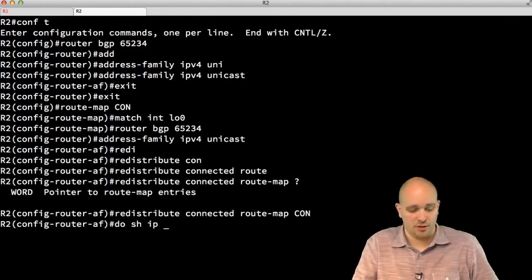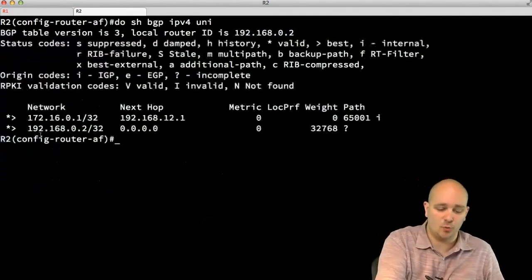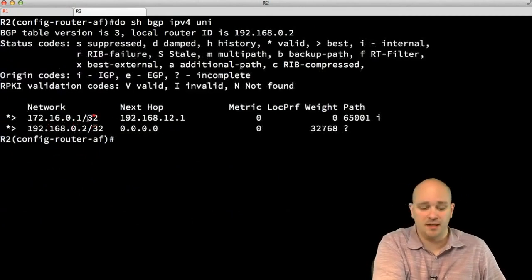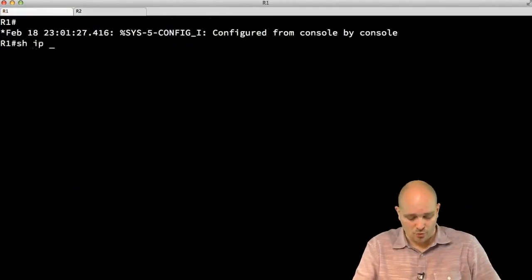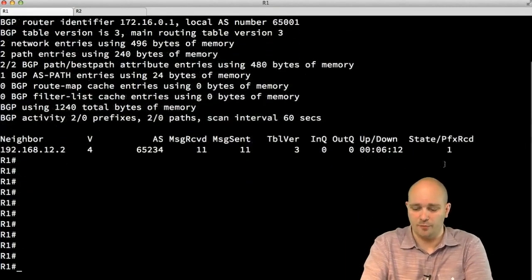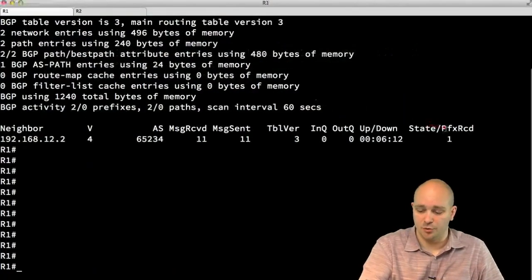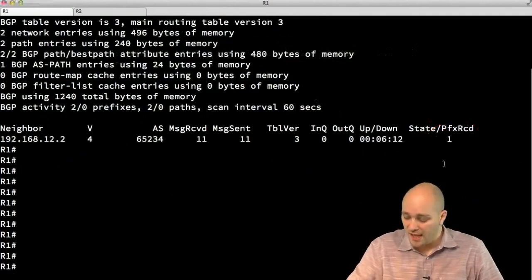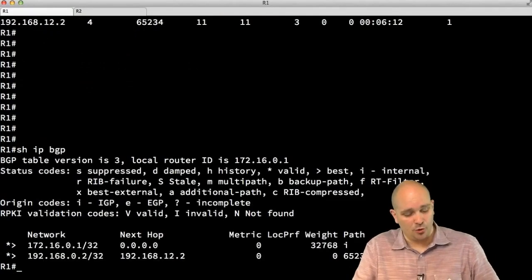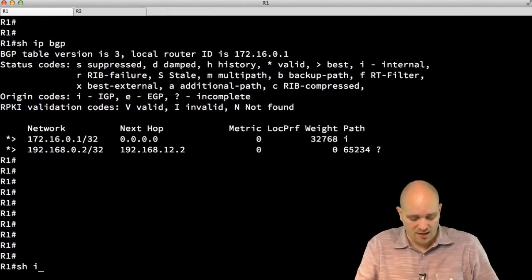So if I do show ip bgp, or actually let's use the new one, show bgp ipv4 unicast, what I should be seeing here is that 192.168.0.2 has been redistributed into BGP. If I go to R1, now if I do show ip bgp summary on this side, what I should be seeing is that from R2 at this point, I'm actually learning one prefix. So here I have this one prefix learned, and if I do show ip bgp, I'm going to see that I have the locally injected prefix 172.16.0.1, and I have a remotely learned prefix 192.168.0.2.